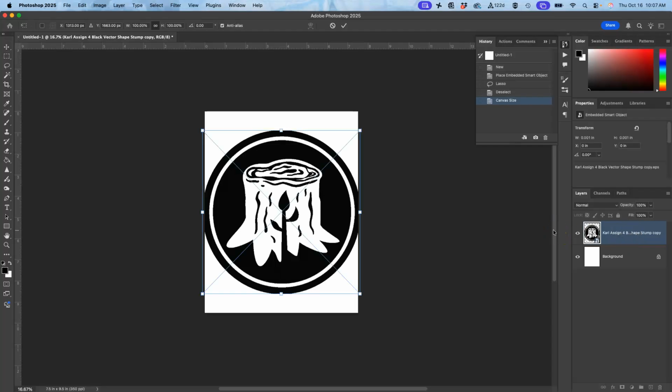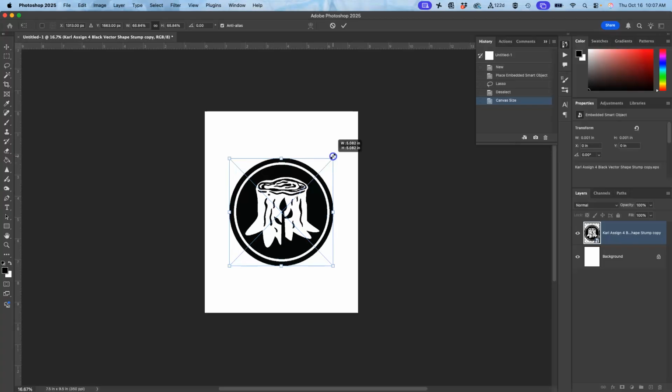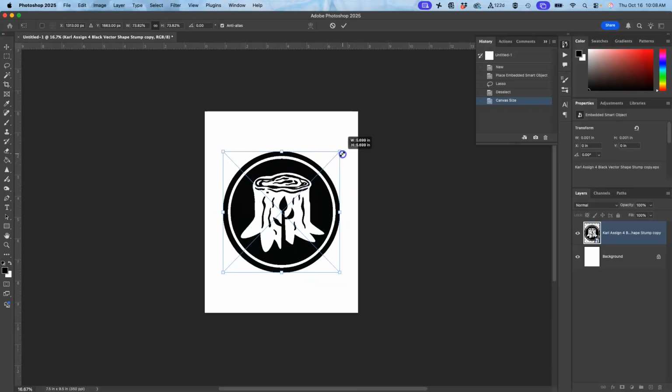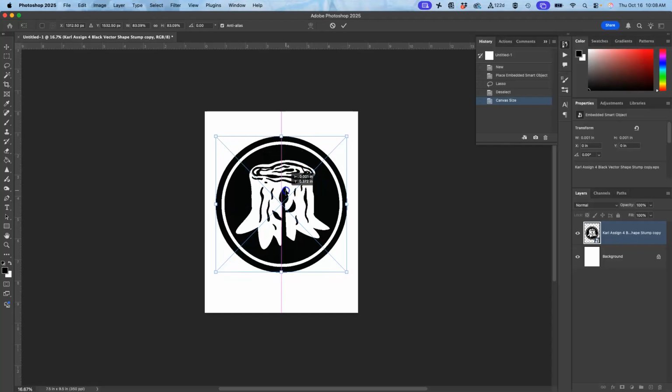So I hit Command T, and to lock proportions, I hold down Option so that it shrinks. It doesn't stretch, but it shrinks just towards the middle. And I try to kind of squint and see, okay, what looks visually best? I like that. And then I like to hold down Shift and move it from the center so it locks the axis so it doesn't drift one way or the other.